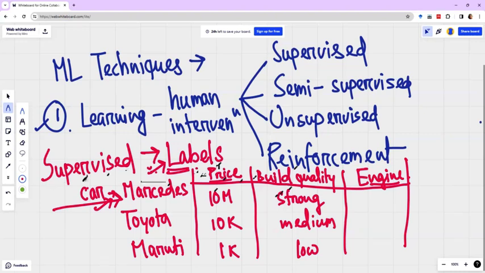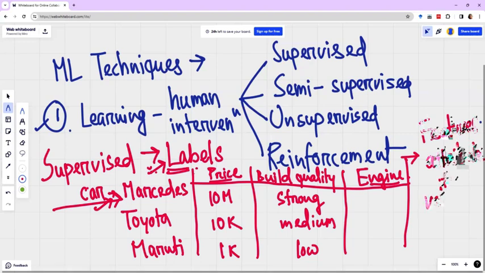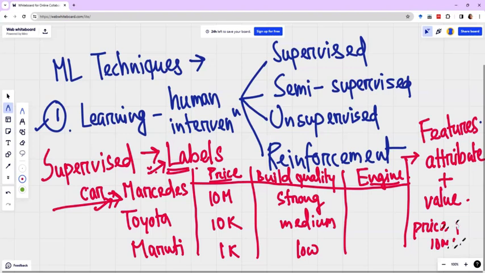And these kinds of attributes are generally called features in a machine learning algorithm. When I talk about these particular features, a feature means the attribute plus the value. The attribute could be price and the value 10 million, 1000, 10,000; all these combined are called features. And these are called data labels. Is it clear?